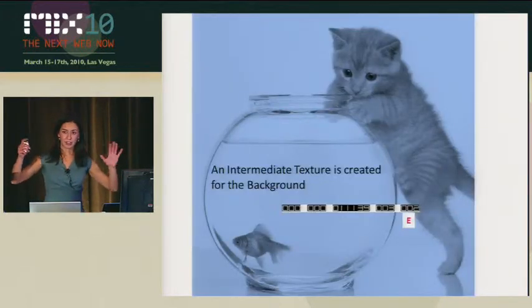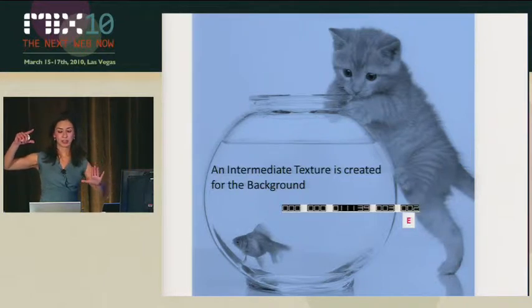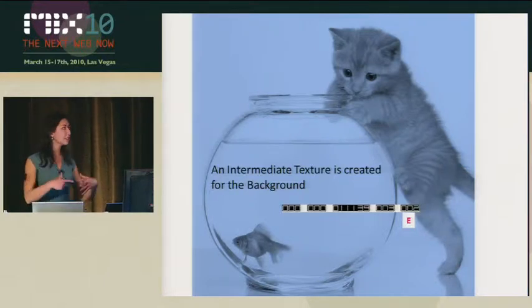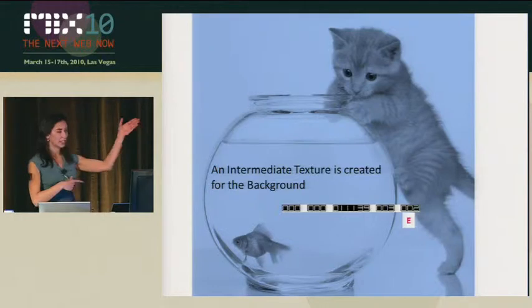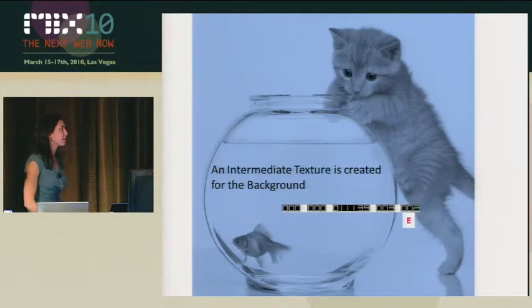The intermediate texture, there's an intermediate texture that is created for the background. And basically, that is counted in the very last frame rate counter.